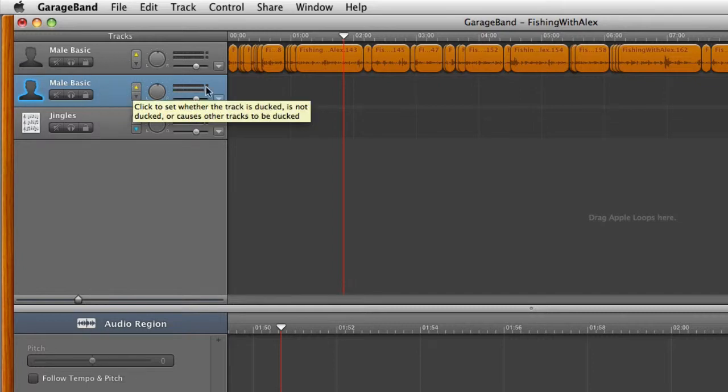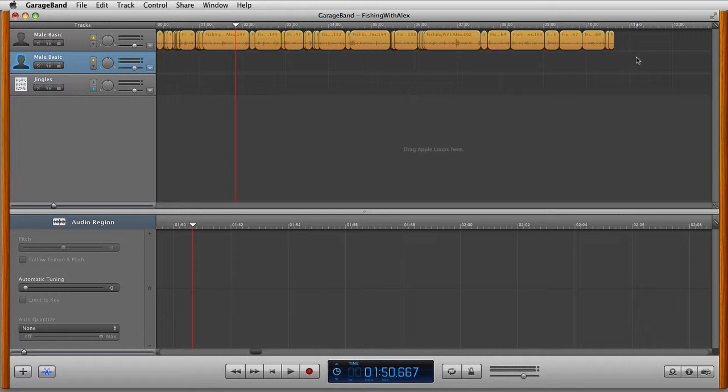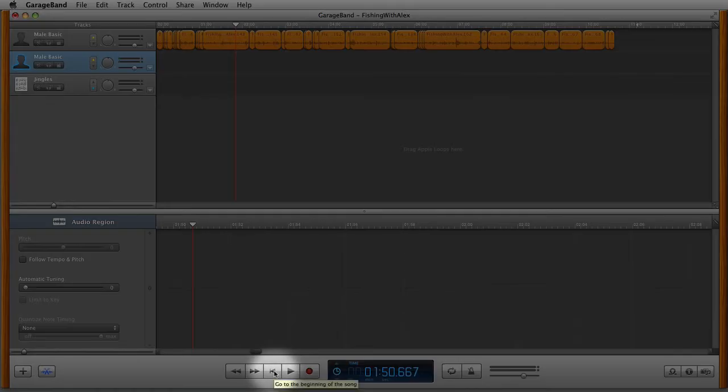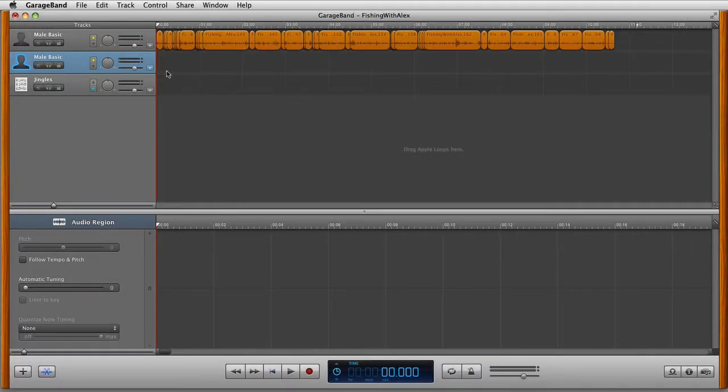Okay, now the next thing I'll do is I want to make sure that all of the regions or clips, if you will, inside of the main track, the original, have been selected. I'll go to Edit, Copy. Now I'll bring my playhead to the very beginning of the recording, and I can do that by dragging it over, of course, or I can come down here and select the Go to the Beginning of the Song button. Okay, and that brings my playhead there.